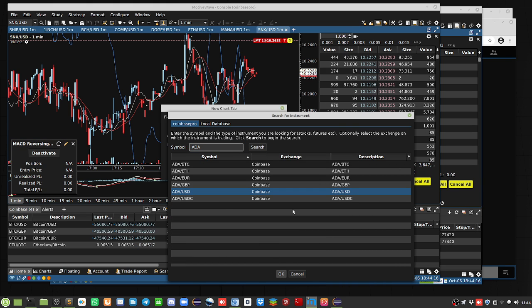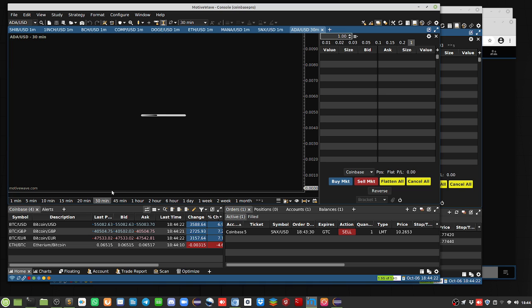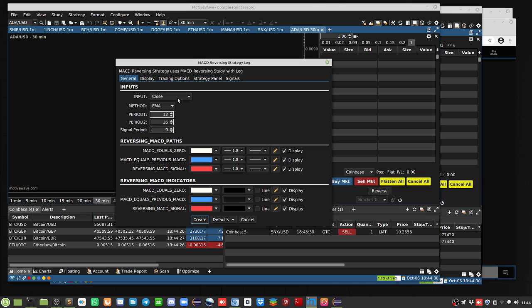So, okay, here I could put in a 30-minute chart, let's say, and it would load up. Then what you could do is apply your strategy, in my case called MACD reversing. Here we have all the parameters that I've talked about, but usually I go with default. The one key here that you'll need to really pay attention to is the order quantity.